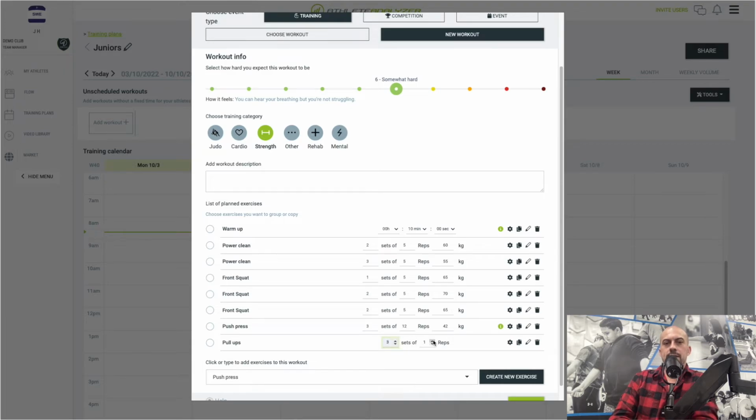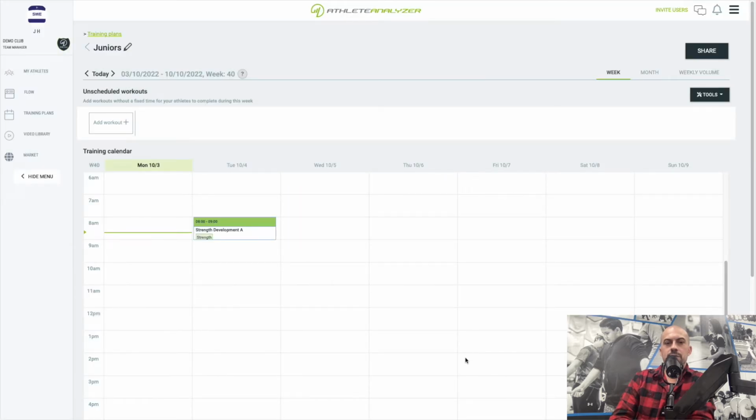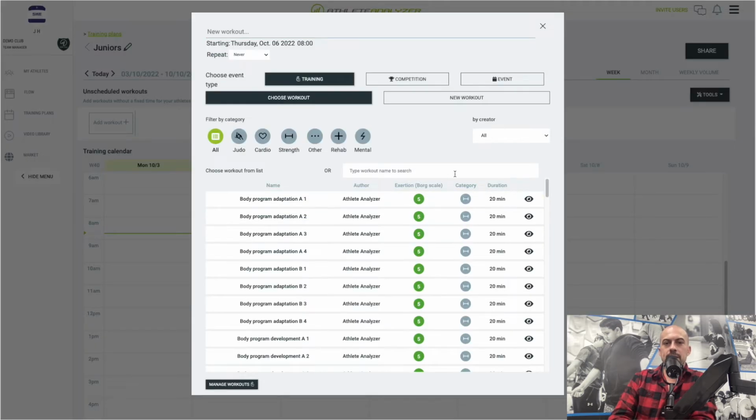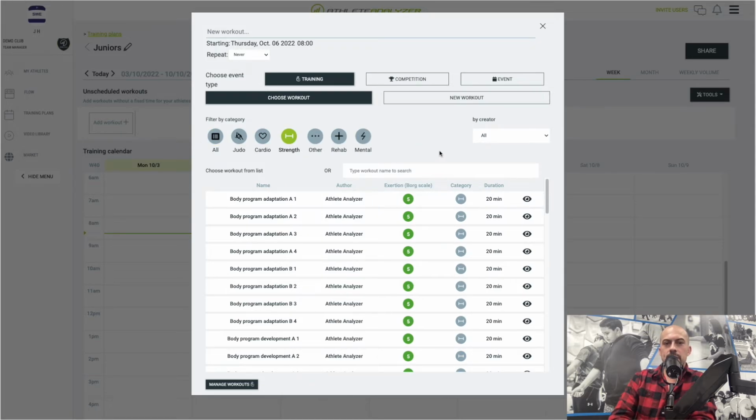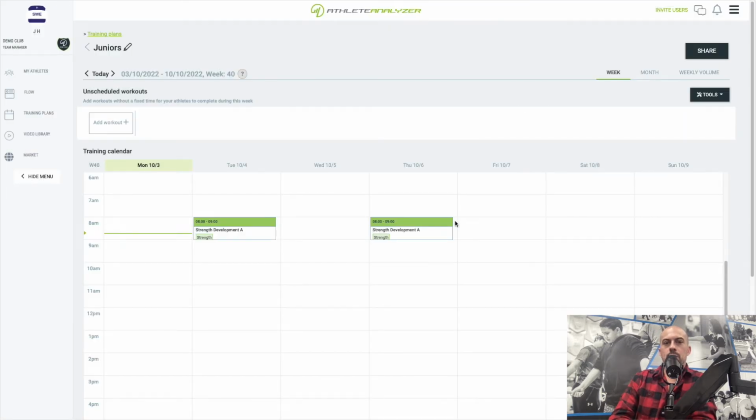Back in the workout, I select sets and repetitions for pull-ups. I click save, and now my workout is planned for Tuesday. If I want to plan my workout again, I click in the calendar and select it from the workouts list. I can filter workouts by selecting a category, searching with text, or by selecting a creator. In Athlete Analyzer, you can share your workouts with other coaches and athletes you work with. I put in a few more workouts to complete the week.